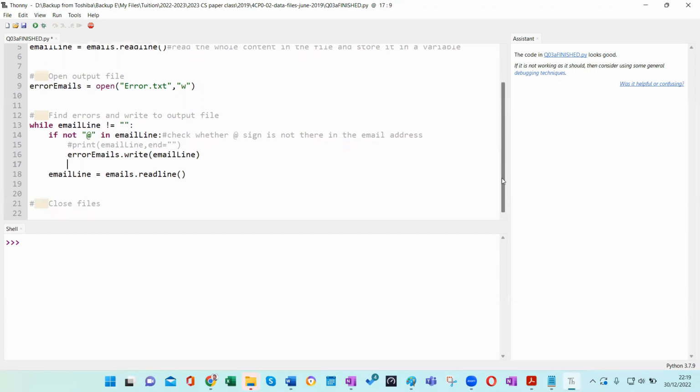Okay, so looks okay. So, sir, right now those error emails are in the email line. Earlier we printed it, but now I'm writing the email line into the error.txt. Correct. We read each line, check whether the at sign is there. If the at sign is not there, we write it to the new file.